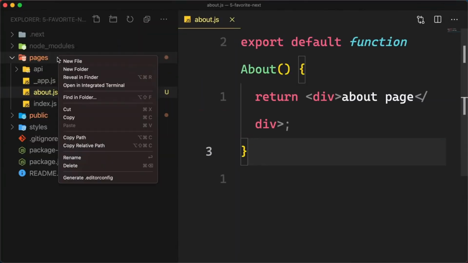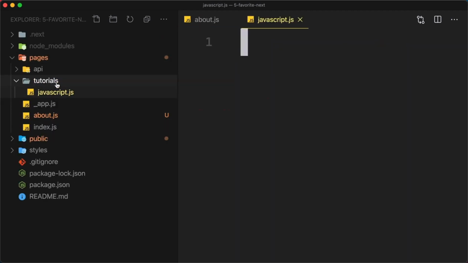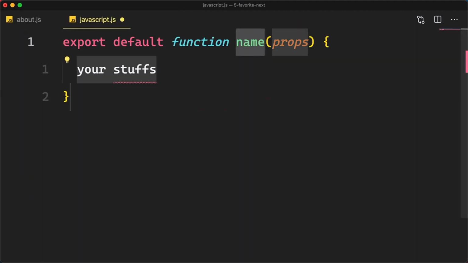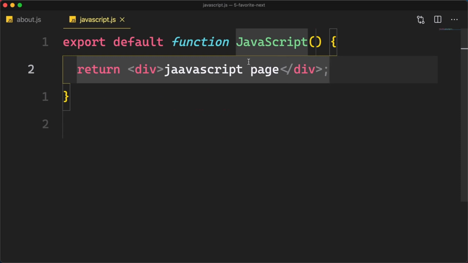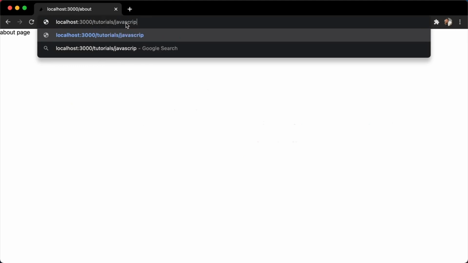Cool thing about this is you can actually nest files. So you can say, let's do tutorials/javascript.js. So now we have a tutorials folder, we have a javascript.js file, and I can do export default function. And we can name this JavaScript, div, JavaScript page. And now I save, and now we have this page. If I go over here to /tutorials/javascript. So the cool thing about this is that the files and folders generate your URL structure for us. So that's item number one.